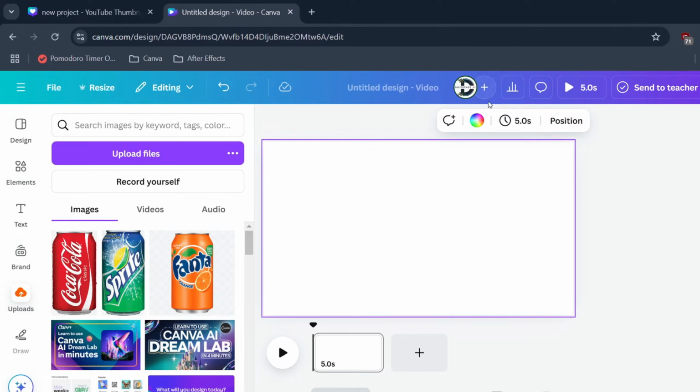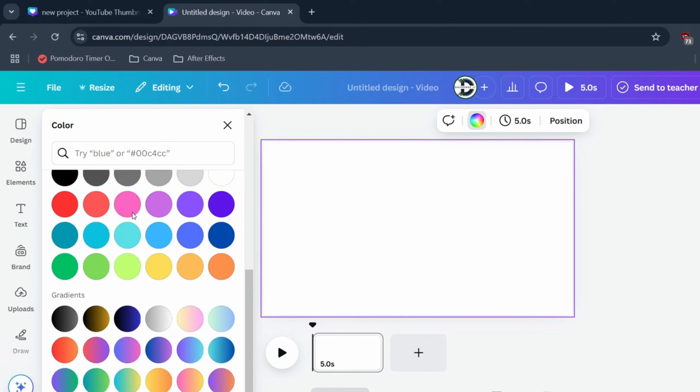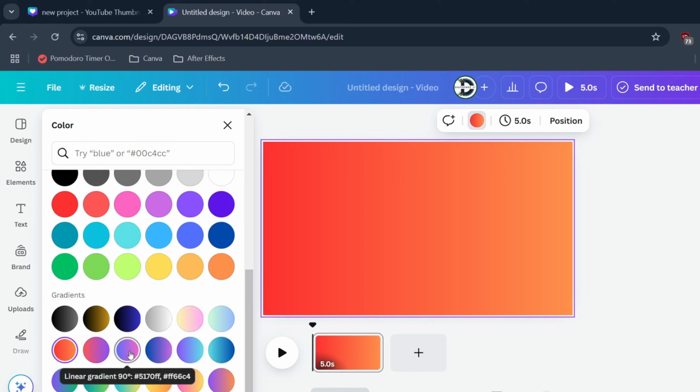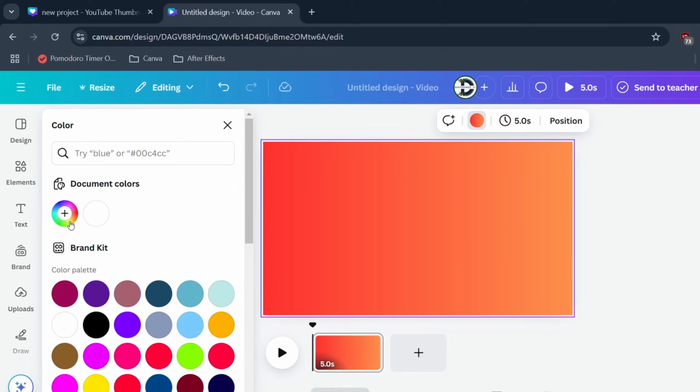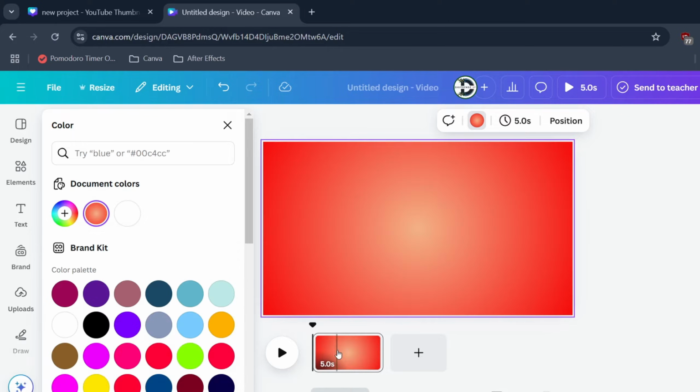First, change our background. For that, click on this color wheel icon. Then use gradient color. Here is a pro tip to change the layout of the gradient. By clicking on this color wheel, you can now change the layout of color. Not only that, but you can swap the color as well. Let me make some adjustment.